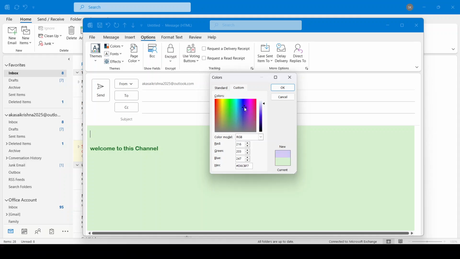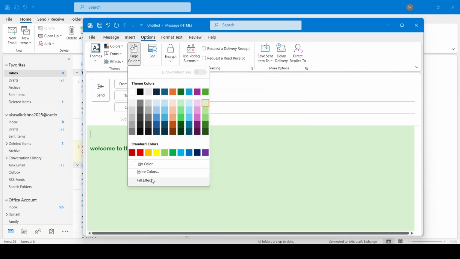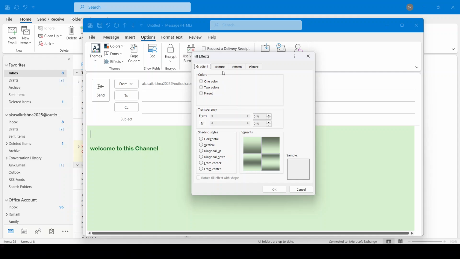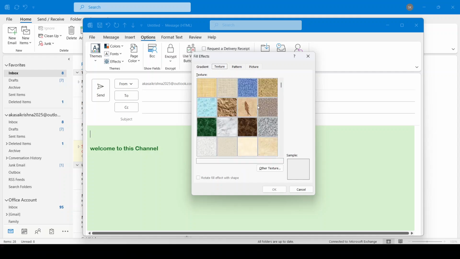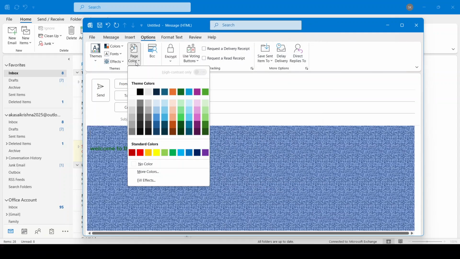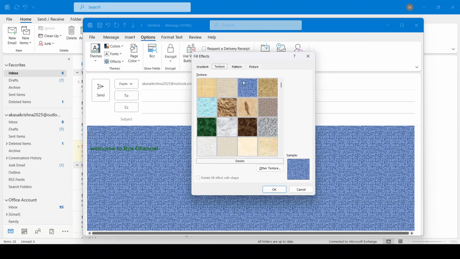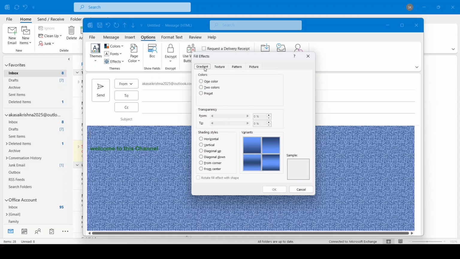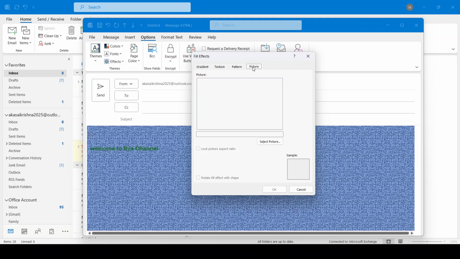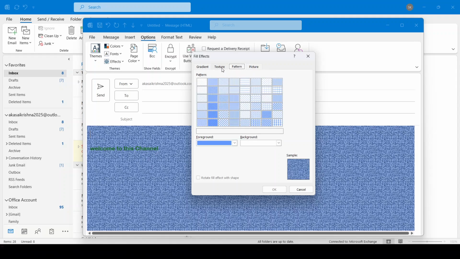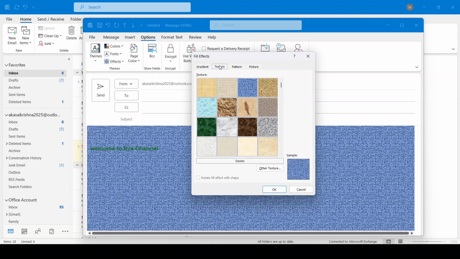If you're aiming for something more decorative, choose Fill Effects to explore gradients and textures. Gradients can add depth without being overpowering, while textures and patterns can create a more stylized look. Keep in mind that highly saturated backgrounds or busy textures can make text harder to read, so opt for subtle choices when clarity matters. Also note that some email clients may display gradients or textures differently, so it's wise to keep things simple if consistency across devices is important.